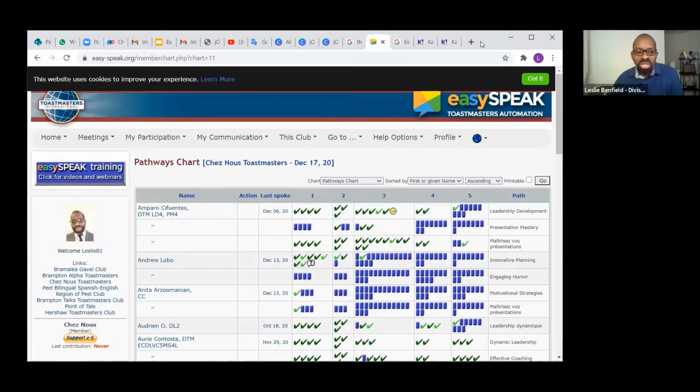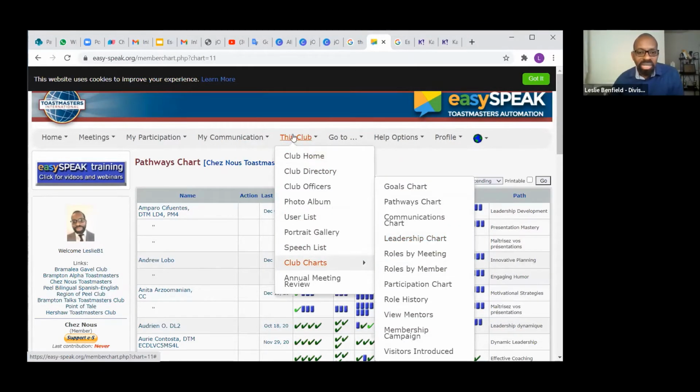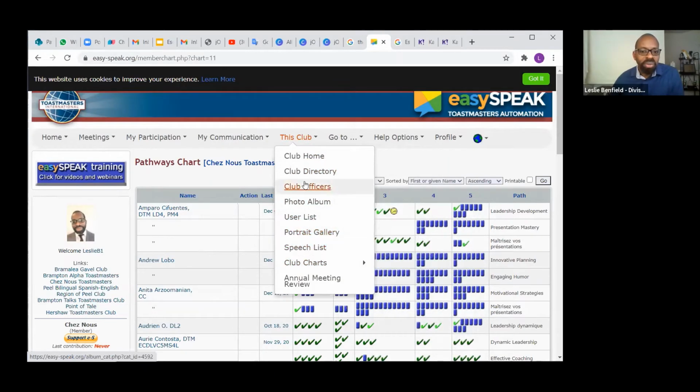Once the club is using Easy Speak, it works. Like I'm in another club in Florida and they don't use Easy Speak. They use Free Toast Host. So any speeches I do there, I would have to record manually and keep my evaluation form. They don't have Easy Speak, but once the club has Easy Speak, it's going to show up here. All right, and to get this, you just go to club, then club charts, and then pathways chart. So this is what everyone's using in terms of their education. Similarly, you can do speech list and all these kinds of things. You can play around with that stuff later on.